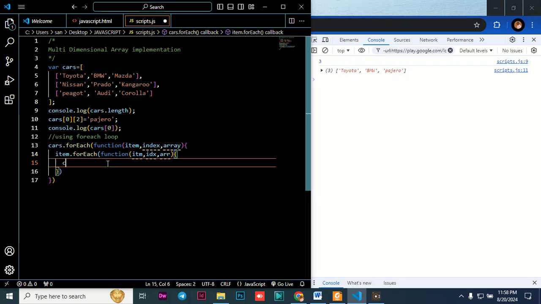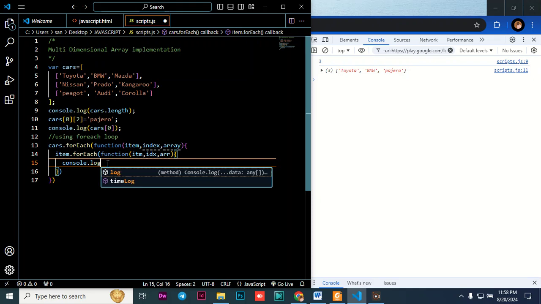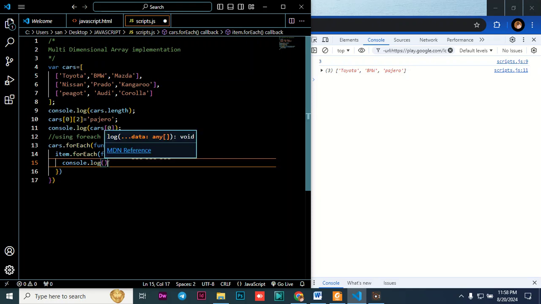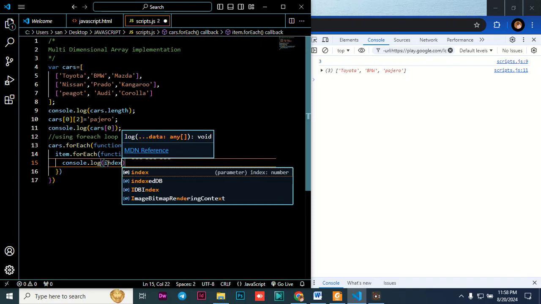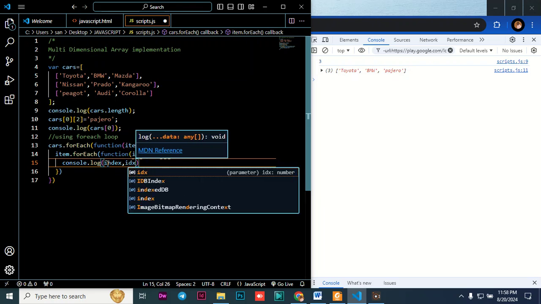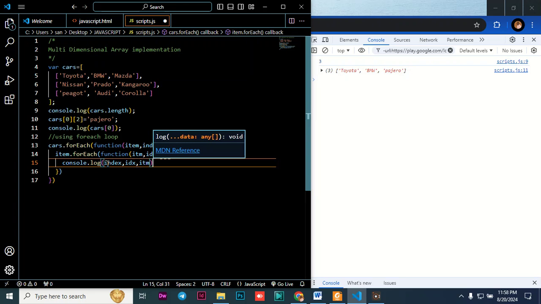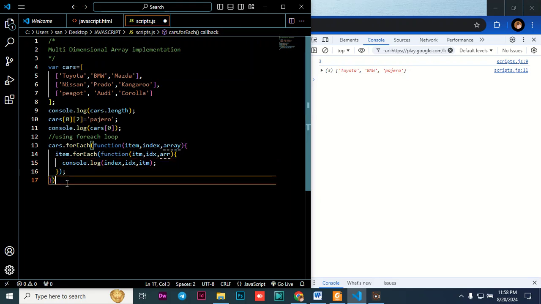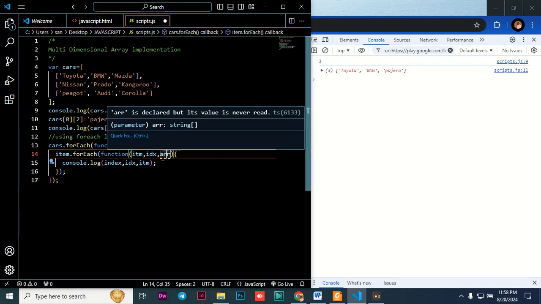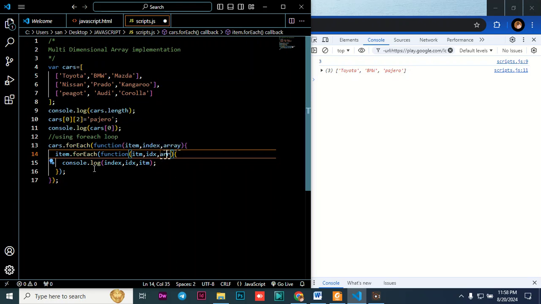After doing that, we are going to have console.log, and we just want to display index, comma, item, like that. Now we close here with a semicolon, and also here, and also here. Okay, so there is an error here. Let me check. It says it is declared but its value is never read. I think there is an error here.